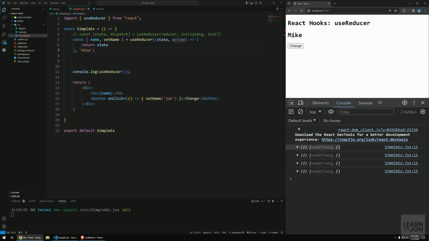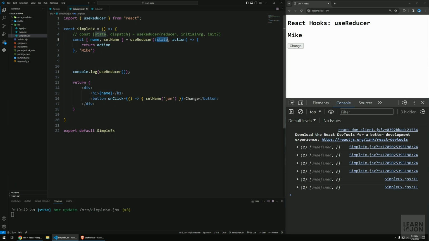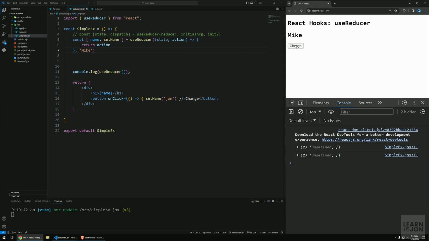So we get the same thing, but we are not losing our state anymore because we are returning it. So this state is our current state. The reducer function takes our current state, and then the action is going to be whatever action we want to perform. In this case, we want to pass the string John to the action. So if I, instead of state, just return action and get rid of state, and give it a refresh, click change, we get John, but we lost our current state. That means we replaced it and we didn't return it, so that means we lost it.